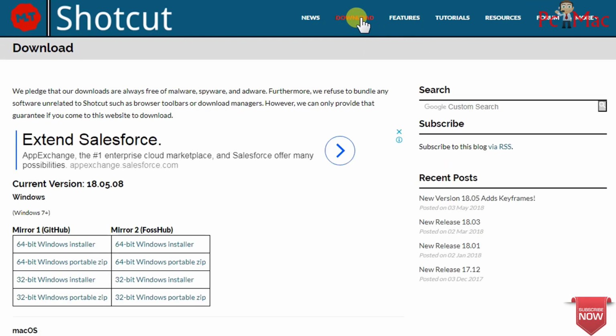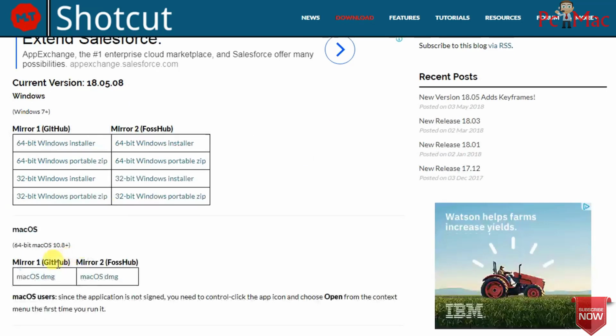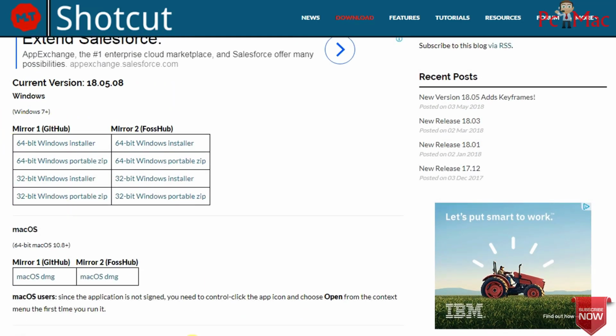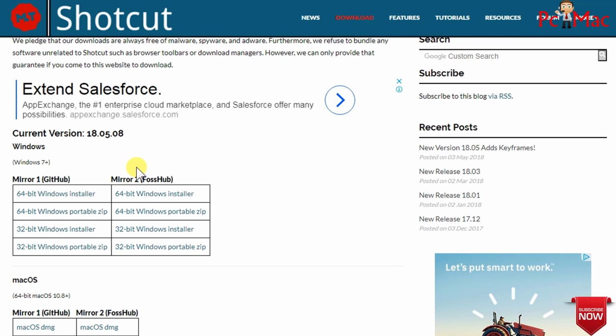When you click on downloads, it will give you all the information, like it's for Windows 7, Mac, Linux. So it's for all the operating systems available right now, so you can use it on any of the operating system that you have on your computer. You just need to check whether you're using a 64-bit operating system or a 32-bit operating system.